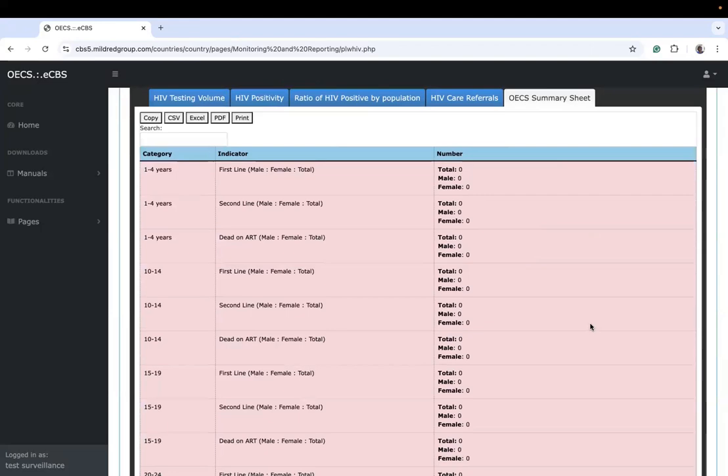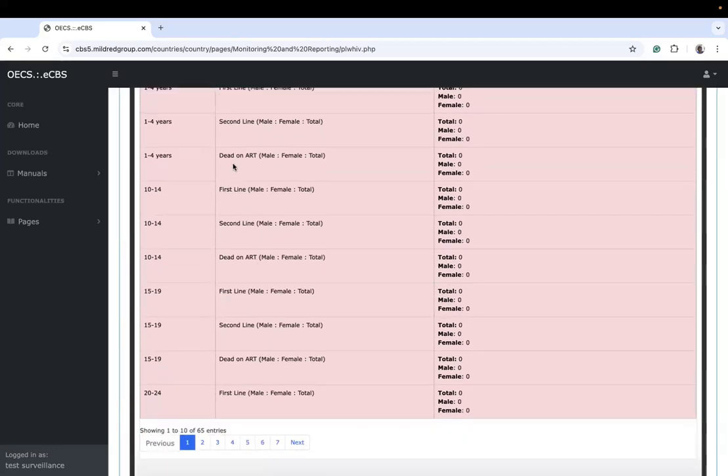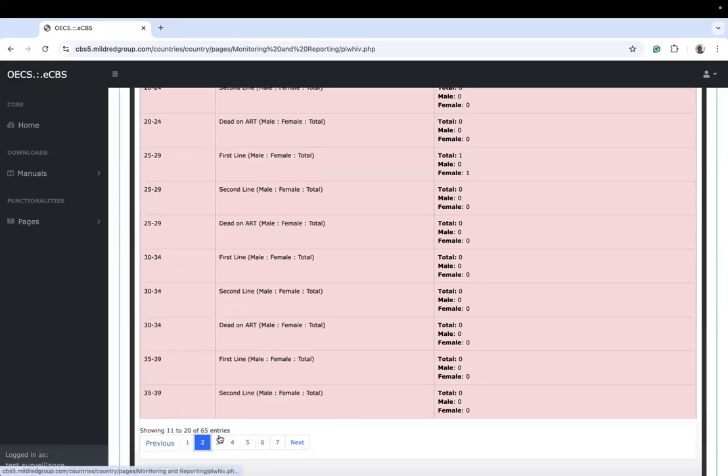Then you look at another OECS summary sheet that we have that looks at the different indicators for the different lines of treatment. So we have category 1 to 4 years on first line, and this disaggregates by male and female by their biological sex. So we have the age group 1 to 4 years, we have 10 to 14, 15 to 19, and this just looks at those on first line, those on second line, those that are on ART and died while on ART, those on first line, second line for the different age groups, and the same thing all through until we get to the last age group.